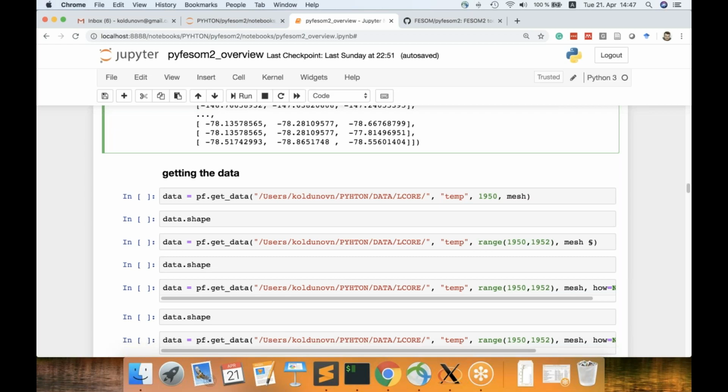And another thing is that all the functions in pyfesom2 are made to work with both xarray data and pure NumPy data, because experience shows that xarray is not always the best solution. Sometimes you just want to work with pure NumPy. That's why these kinds of choices were made. Okay, enough talking about this.